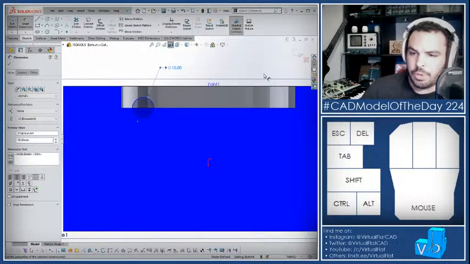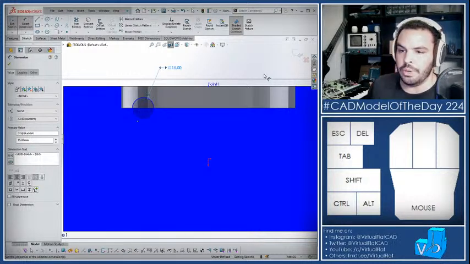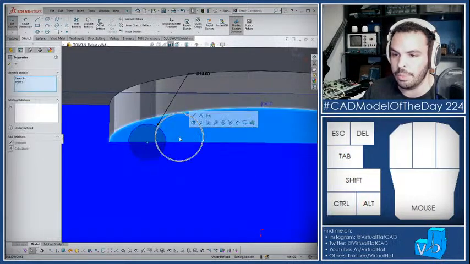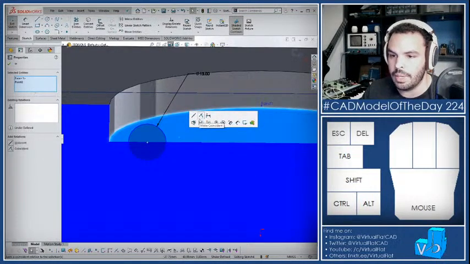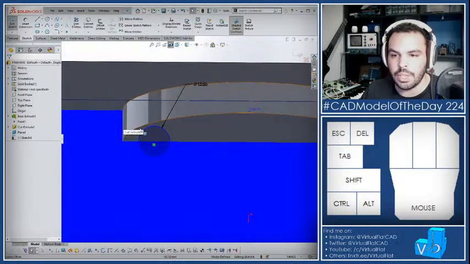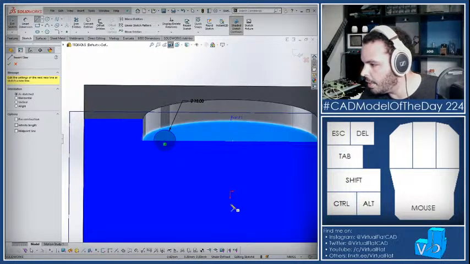But Inventor is good for its own things too. You know, I've seen what the sheet metal engine in Inventor can do, and it's actually quite impressive. And I wish SolidWorks had some of that same stuff. All right, so I'm gonna do this internal speaker portion thing.